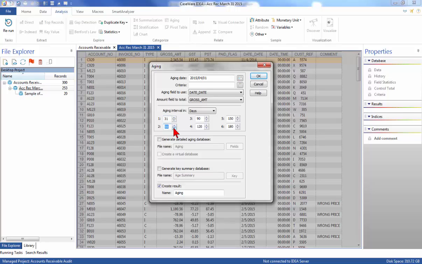Only 4 intervals are required, therefore enter 0 for the 5th interval. The 6th will also be excluded from the analysis. Do not select Generate Detailed Aging Database option, and do not select Generate Key Summary Database option. Enter Age Analysis Report as the name for the results output. Then click OK to generate the results output.